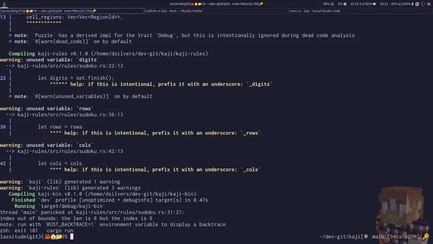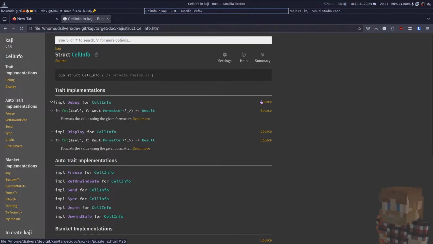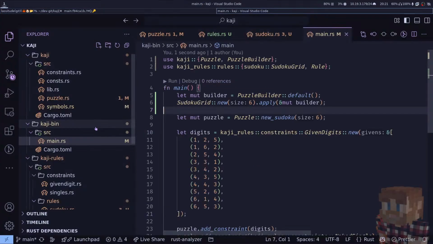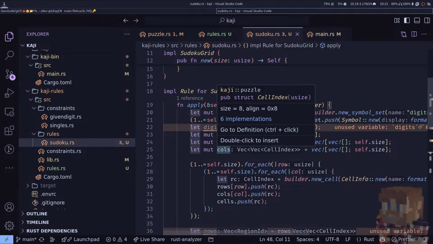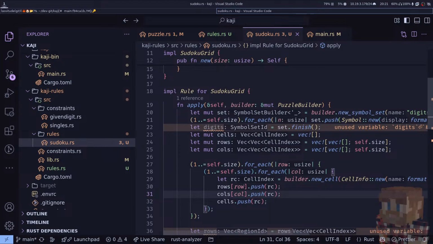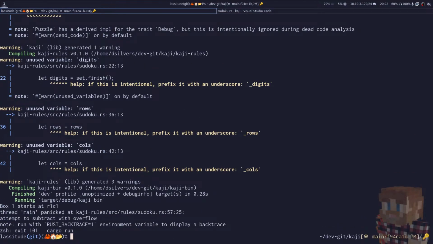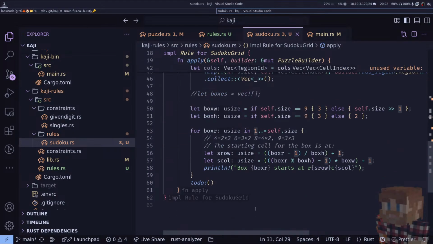Haha! The length is 6, but the index is 6, of course. Let me just get rid of that. So where did we panic? We panicked at line 31. What have I cocked up? Ah, row -1 and column at -1. Box 1 starts at row 1, column 1. That's correct. And then panicked attempted to subtract with overflow at line 57. So we can't do that. Why can't we do that? Because the mod could return 0. Yes.